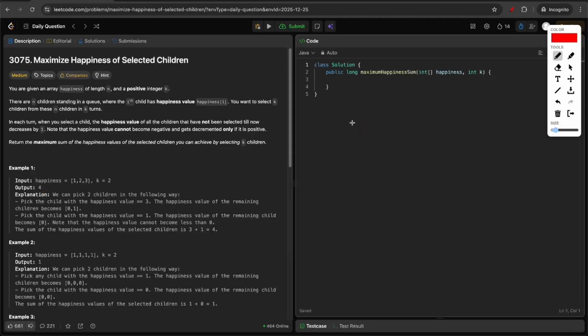Now in the second example, you have 4 children and k equal to 2. So suppose you pick this child, you'll get the happiness value as 1. And by doing that, all the remaining children get decremented by 1. Next, you need to pick another child. Okay, 0. So for another child, no matter what you pick, you always get a 0. So suppose you pick this, you get a 0. So the total answer is 1. Output is 1.